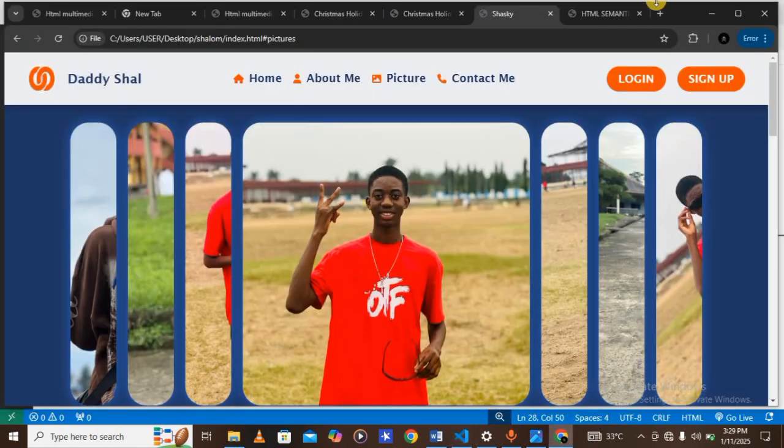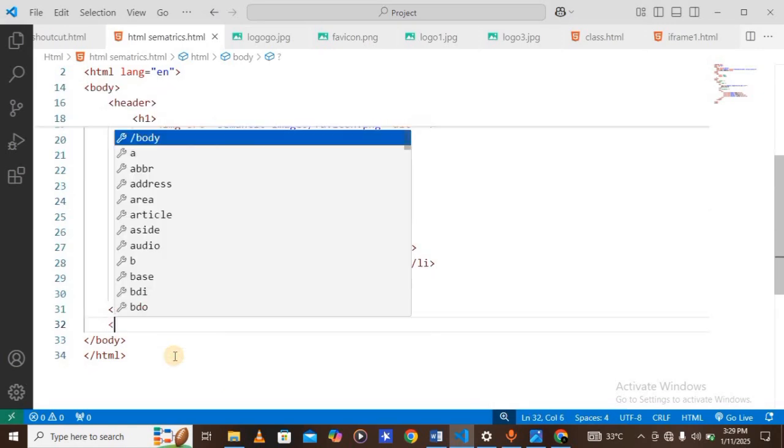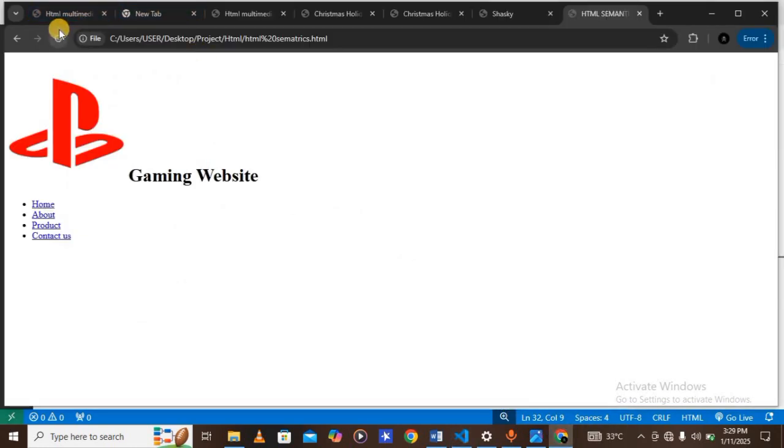Let's see what we have. Let's go into HTML semantics. Boom, as you can see, we have this. So I'll be using a line to differentiate, to mark them. So after everything I've done here, I'll be putting HR, marking that I am done with this. So as you can see, this is where this thing lies.